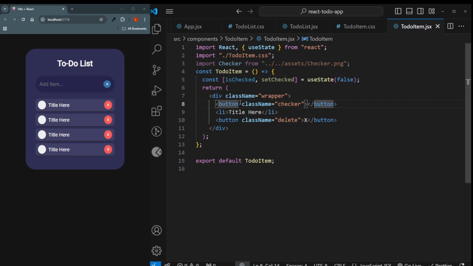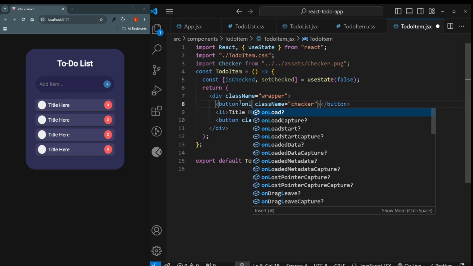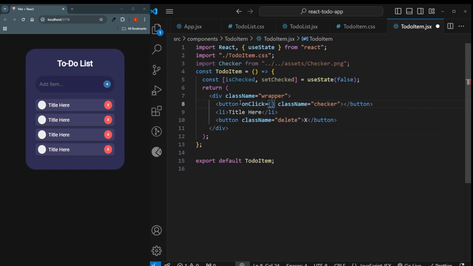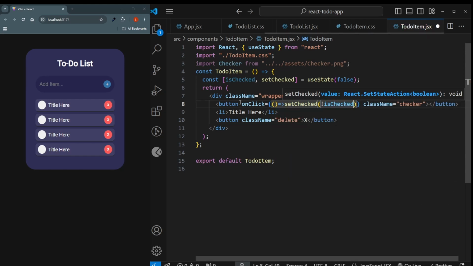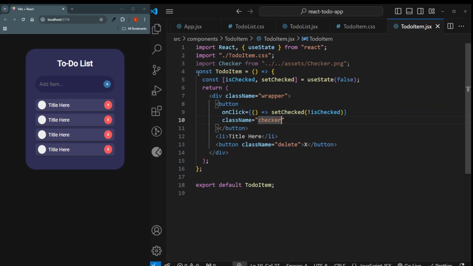And to display that image, we have to click this button. So I refer to the onClick event of this button, and inside that I pass in an arrow function, and this arrow function will call the setChecked, and we'll set the checked to be the opposite of isChecked. This won't show us anything in the UI, but it will in the background determine if this bool is true or false. There are some styles in our CSS that if you check out, we have to manually apply.